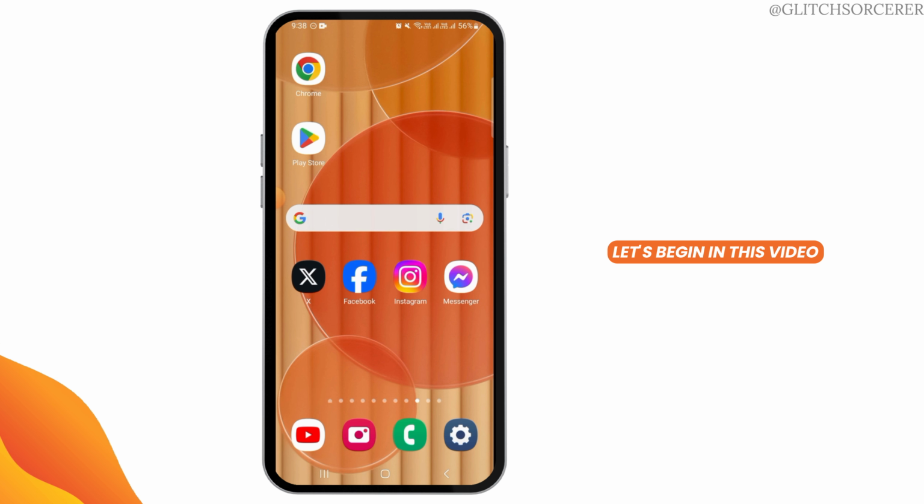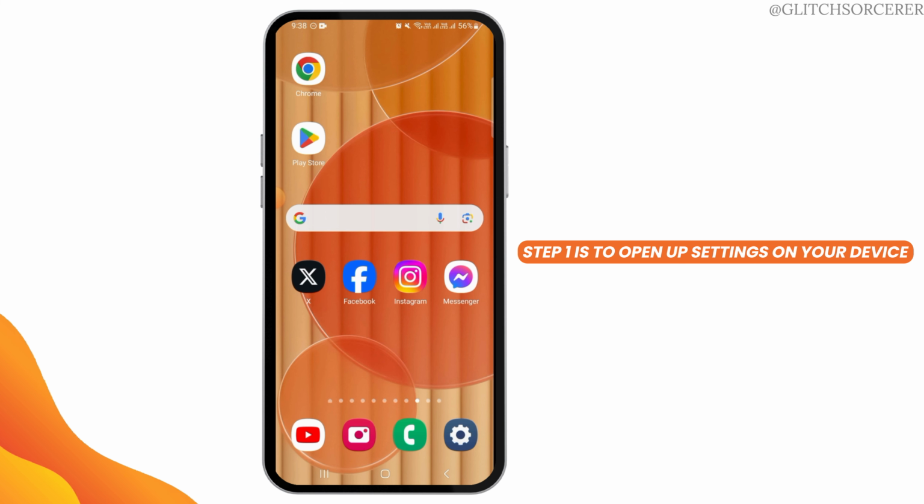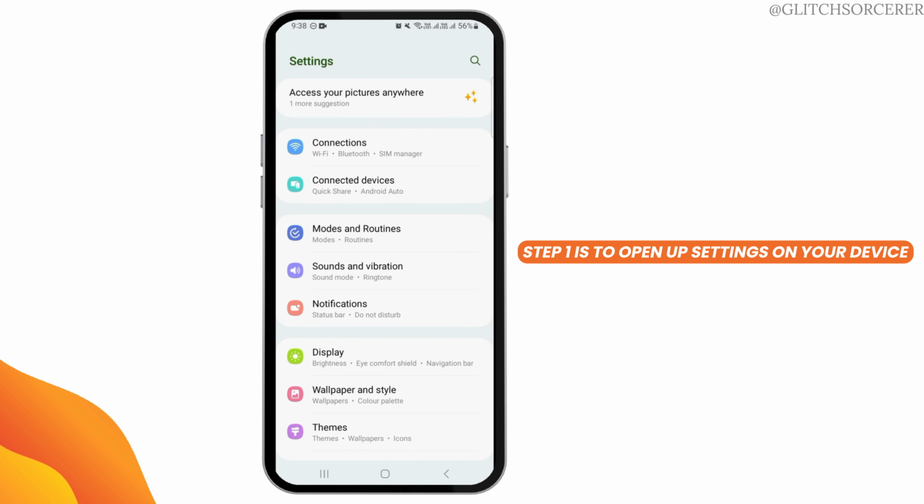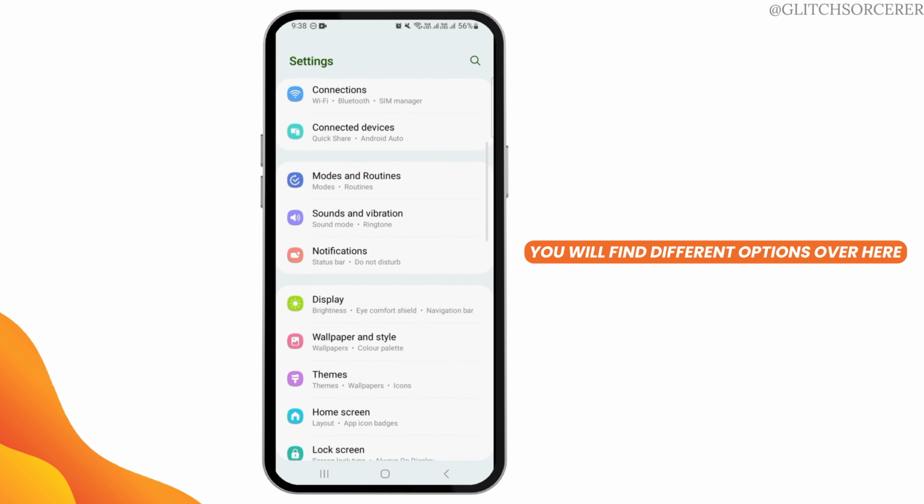Let's begin. In this video, I will guide you on how you can enable disabled apps on Samsung. Now the process is very simple, so do follow along. Step 1 is to open up settings on your device. You will find different options over here.